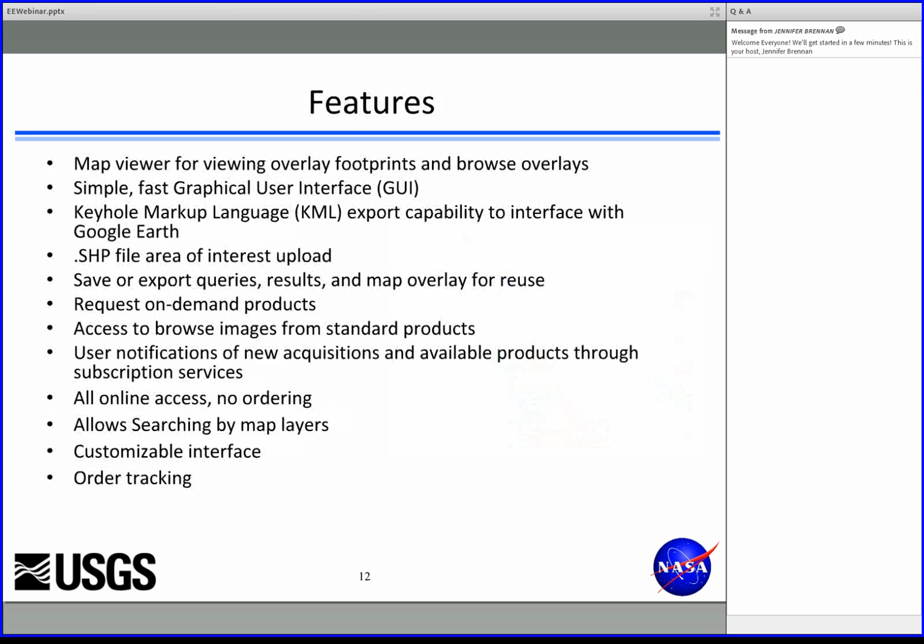So EE has many features that make it unique from other clients. The primary difference is the ability to order LPDAAC data concurrently with USGS data. So for example, a user might be doing a project where they'd like to compare, say, MODIS with AVHRR, or ASTER and Landsat data, and EE really makes that very easy.